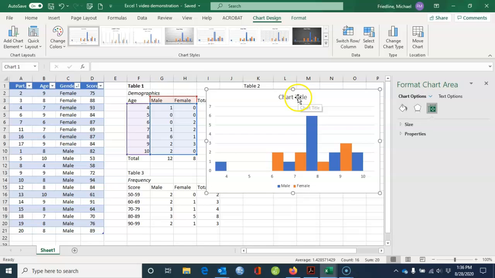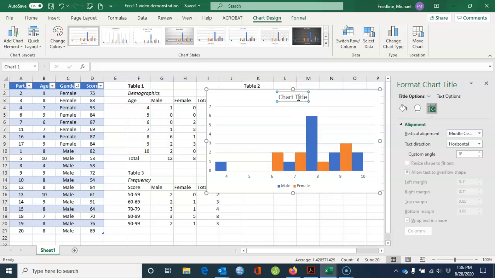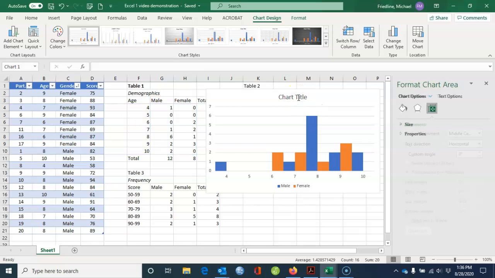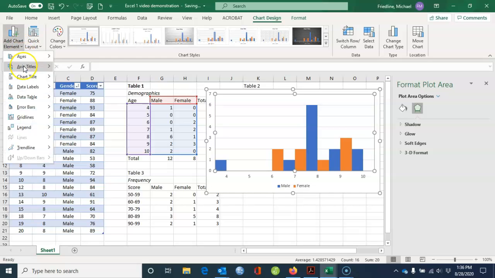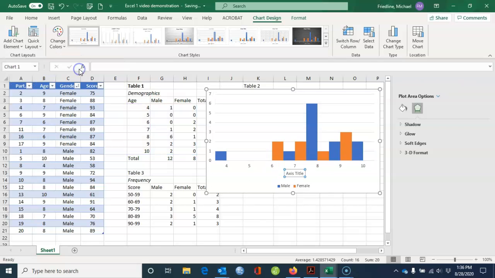Okay? Now, I don't need the chart title, so I'm going to delete that. Oops, yep, that went away. What I do want to do is add a title to the x-axis. So I can come up to the upper left corner where it says Add Chart Element, click on that, and where it says Axis Titles, click on Primary, and 2 things come up.